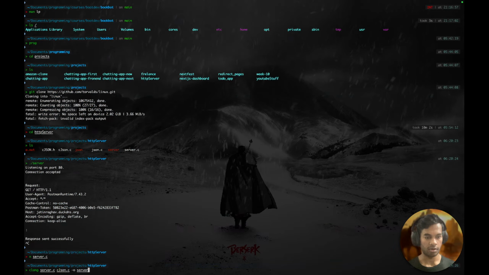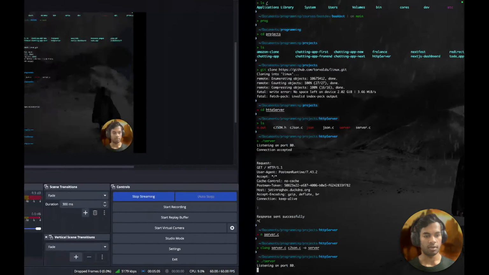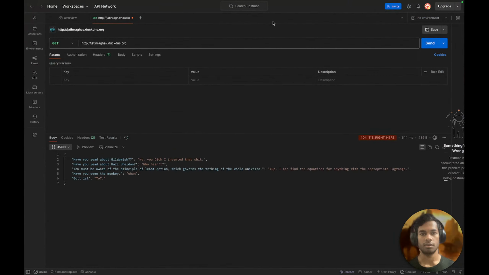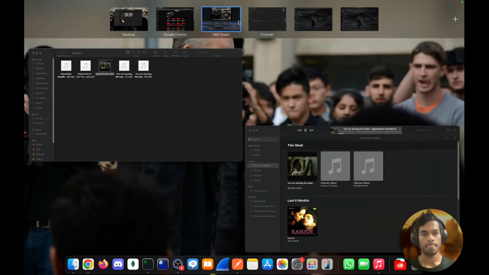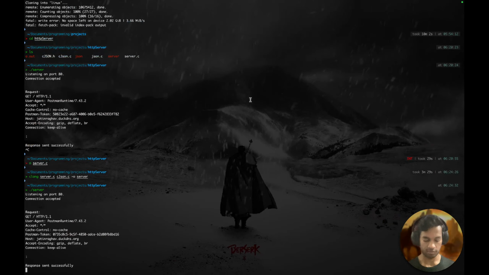Clang server with JSON and server /server, and does it work? Let me bring Postman closer. And also, I like this here. And send, and that does work.